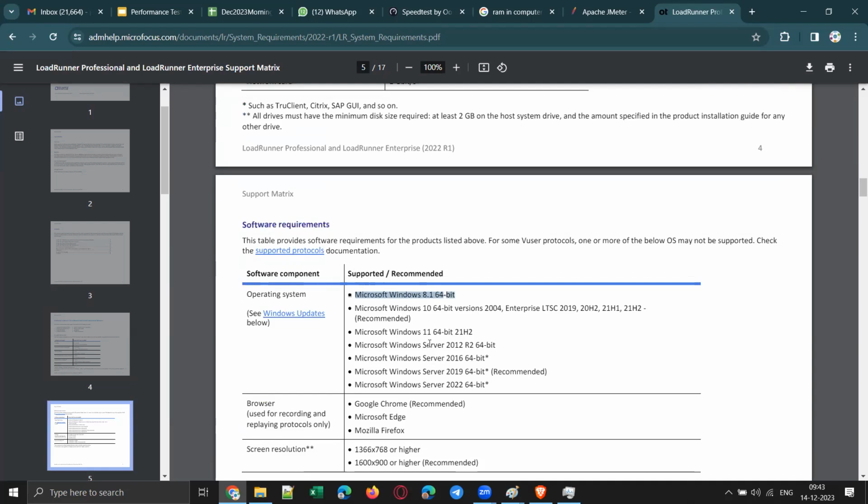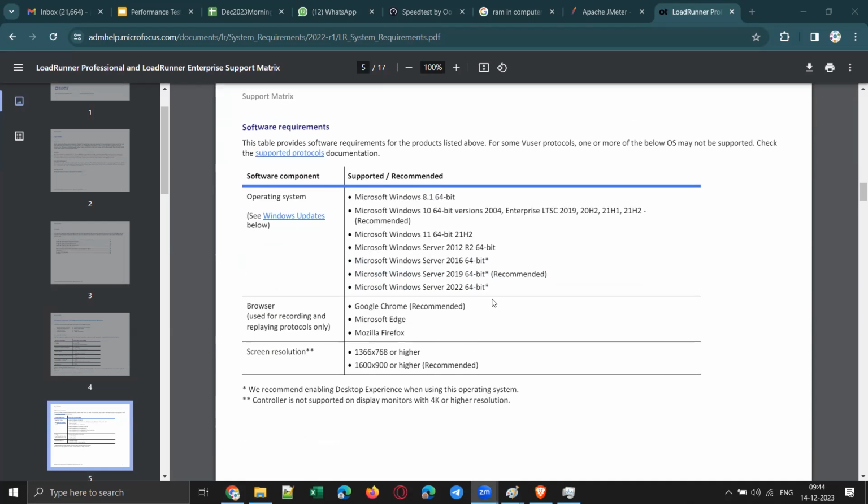LoadRunner supports only the Windows operating system. By the way, someone joined on a MacBook Pro, right? You can't install LoadRunner directly on a MacBook Pro. It supports only Windows OS. However, JMeter can run on Mac OS. Who is that? I forgot the name. Jayashree, right? Yes, sir. So you cannot install LoadRunner directly on a MacBook Pro. LoadRunner doesn't support Mac OS.